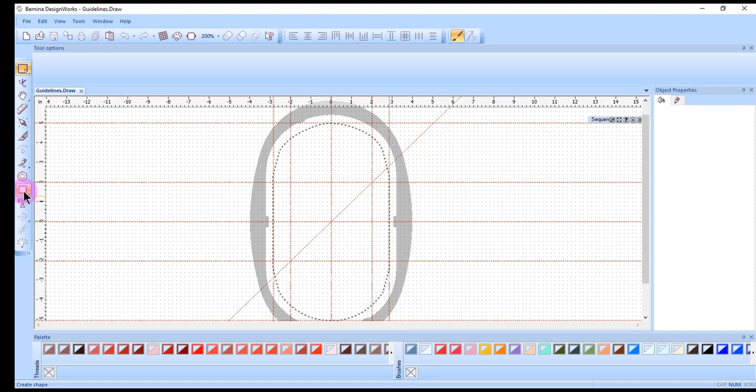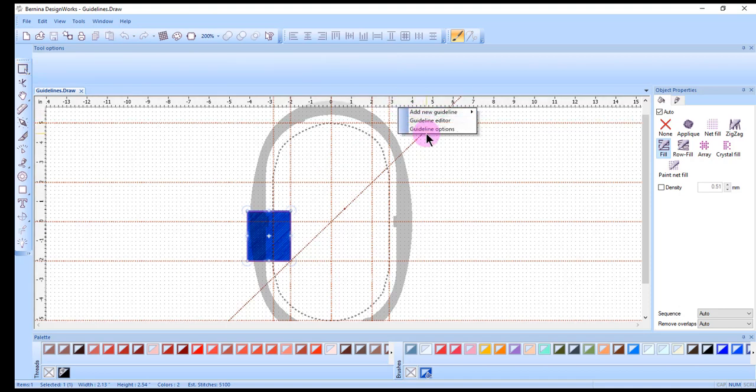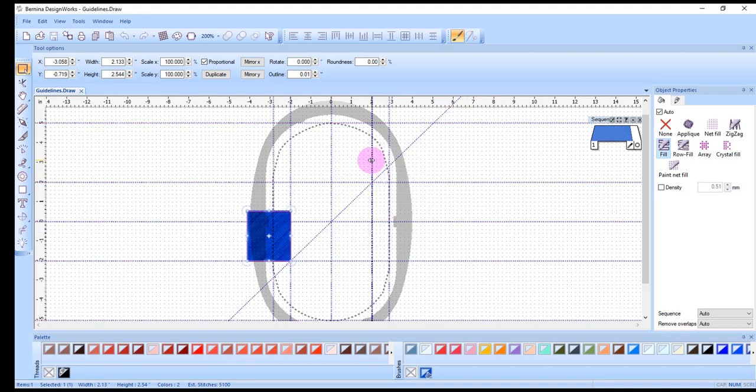When Snap Enabled is activated, you can create an object and then move the object, and it will snap to a guideline. Remember, if you choose to move a guideline, you're going to have to unlock them by going back to Guideline Options and unchecking Lock Guidelines. You're then free to move the guidelines as you wish.